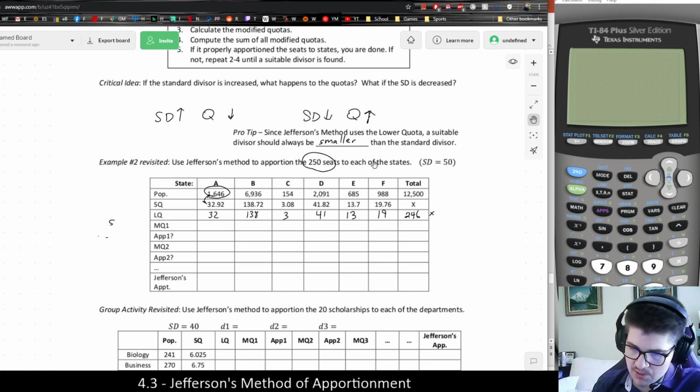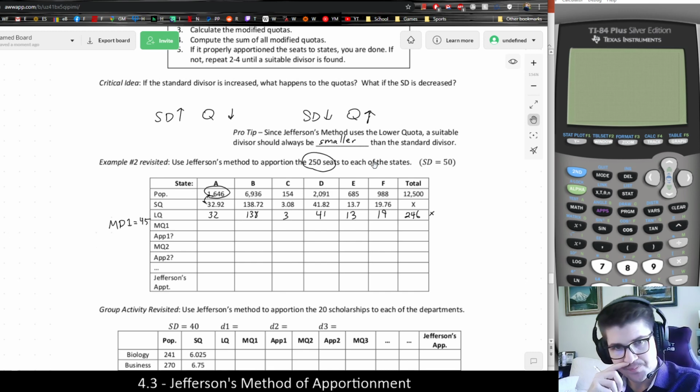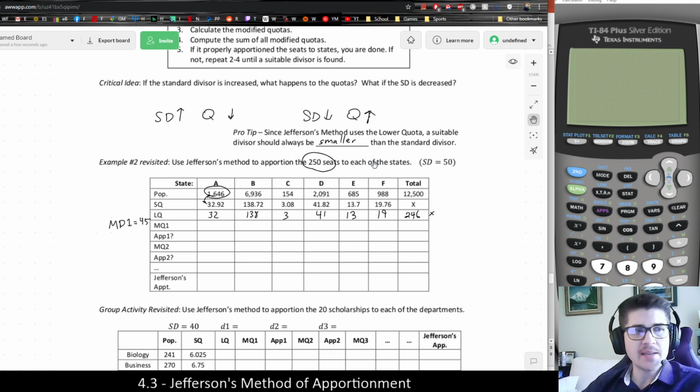What I recommend doing is taking note of what your divisors are, because if you don't keep track of what math you did, you're going to lose track of what is going on in your problem. And since we're tweaking the standard divisor in these methods, if we don't keep track of what we did, we're never going to find the right answer.